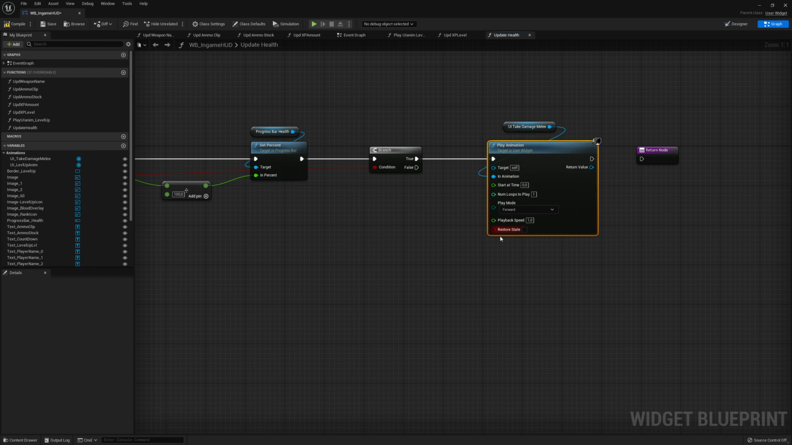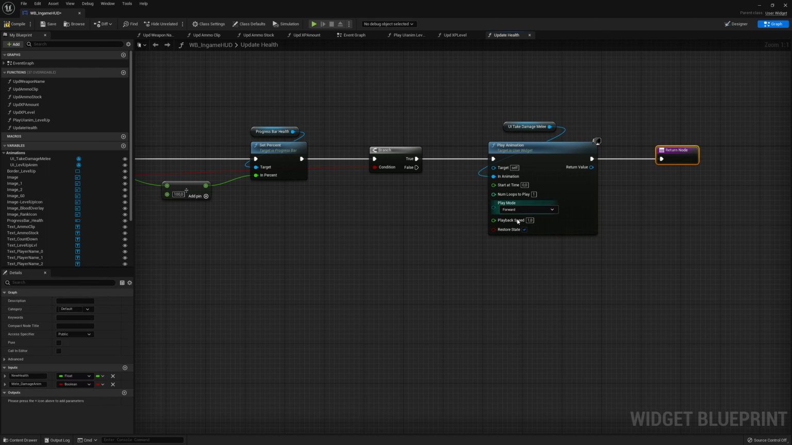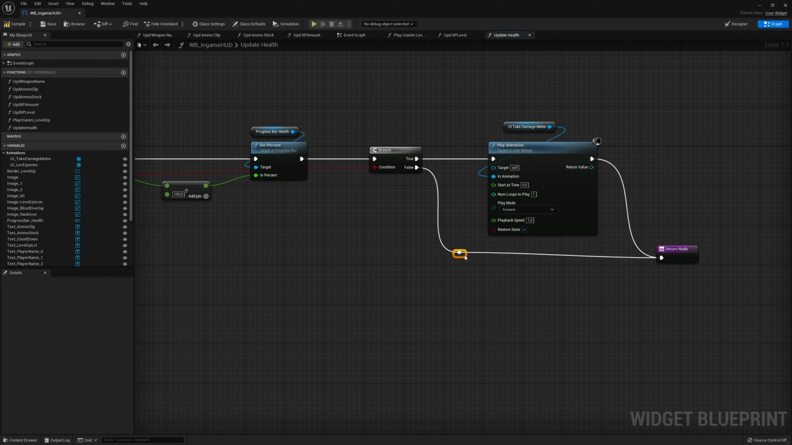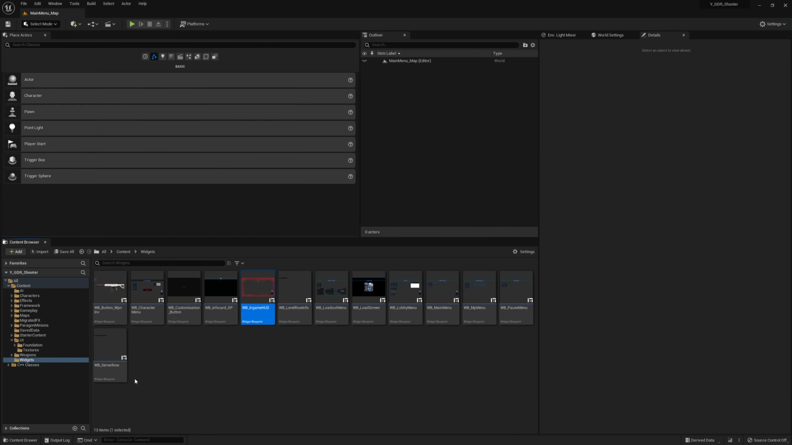So you could set this to restore the state, but in this case it doesn't really matter, because we're simply going back to the restored state in the animation. But you can select it to make sure everything goes back to how it was previously, and then that should be good. So we could connect our false pin over here to make everything complete. Okay, so that's good to go, and now all we need to do is go back into our hero base character and make sure that we add a call to this as well.